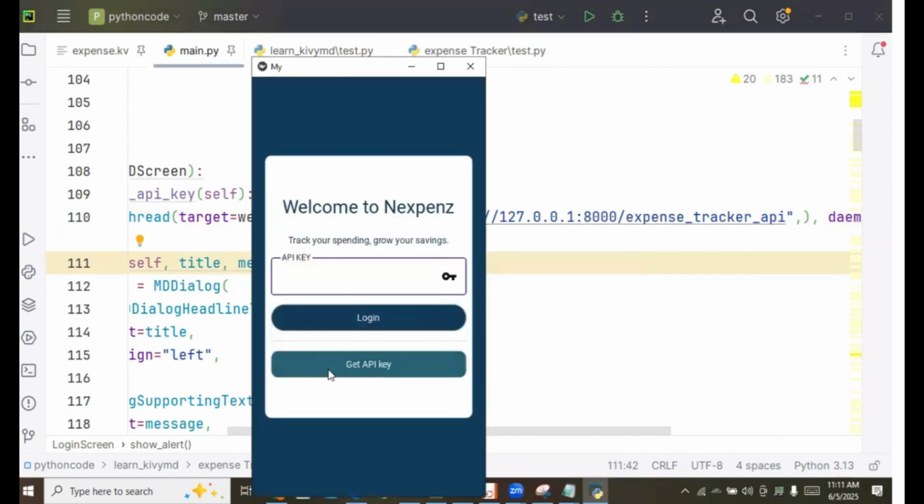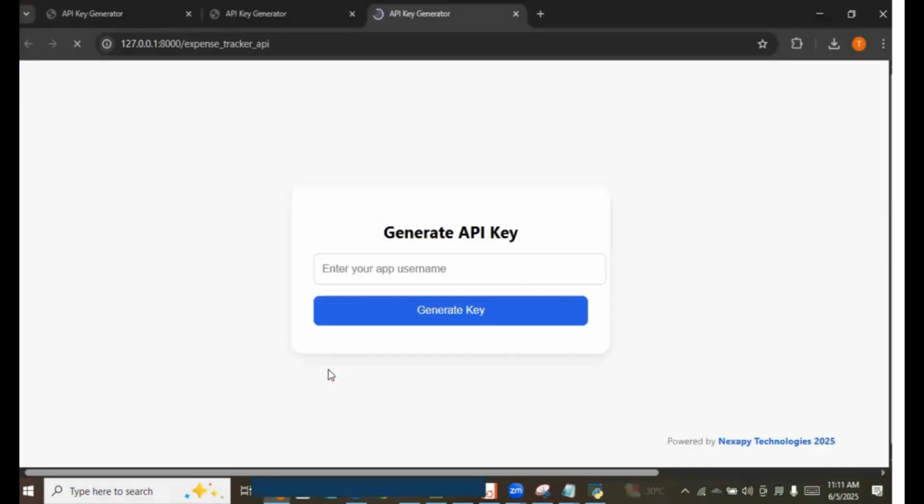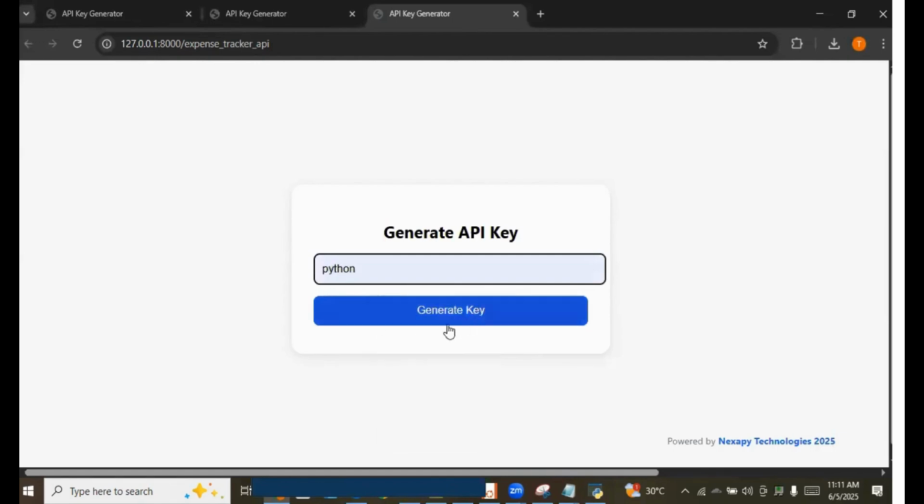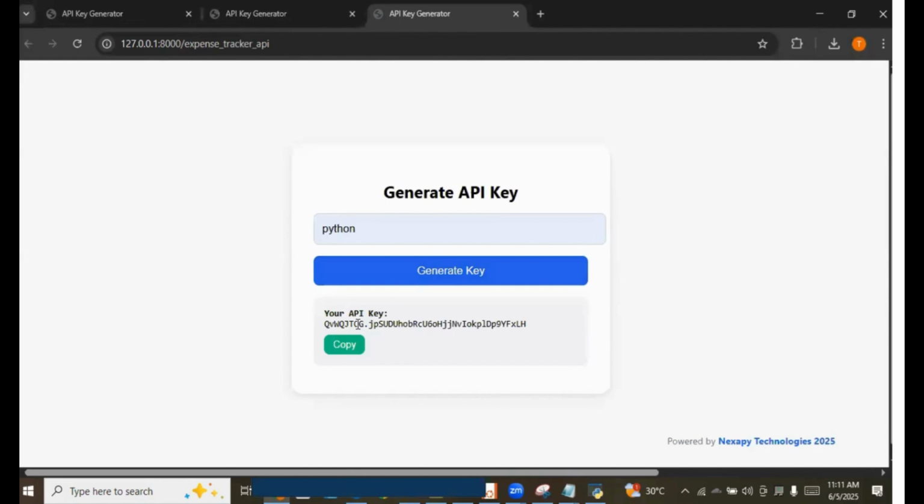Okay, this is on release. When I click this button and release the press, it's going to open the web browser. So this is the API key page, the place where we are going to generate the API key. We insert our name. Let's say we put Python. Now we click on generate key. It's going to generate an API key for us, and we are going to copy it.